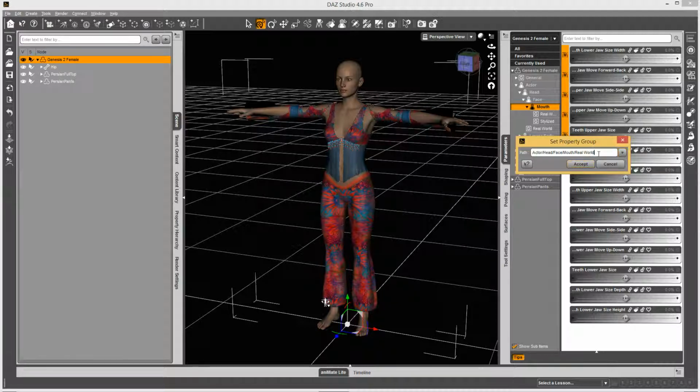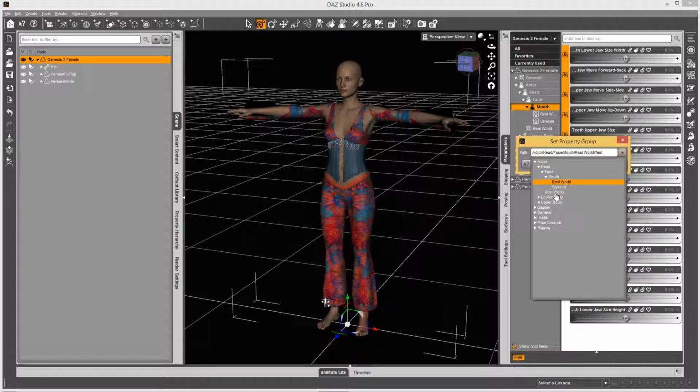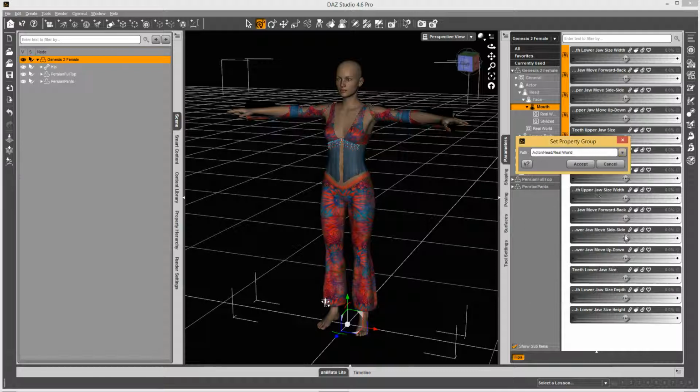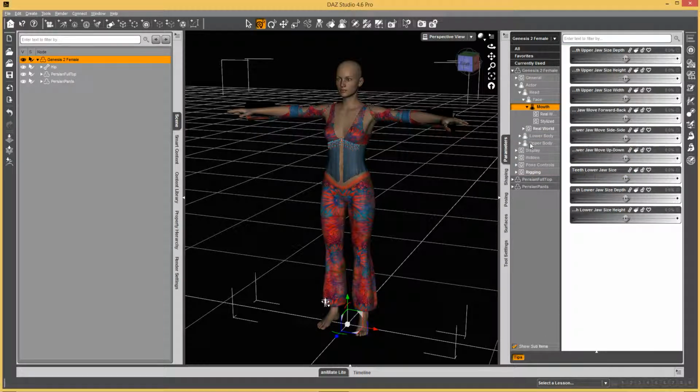And that is that you can either type in here, or you can click on here and browse to a group. And you can use that as a starting point and type from there, or you can just use the one you selected, hit accept, and there you go. So there are the three ways that you can modify the grouping of a property.